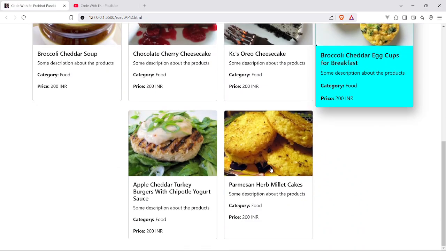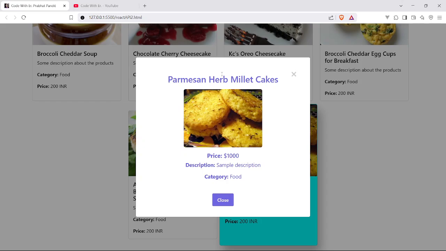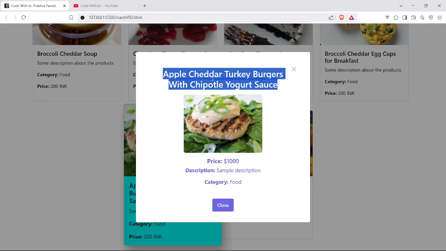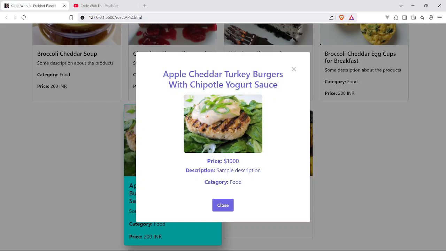Close this. If you want to see all the details about this product, just hit it. See, recipe image, product image, price, description, and category is food. Close this. Hit this. So recipe name, image, price, description, category is food, and we can close this pop-up by hitting this close button, and by hitting this cross icon as well.